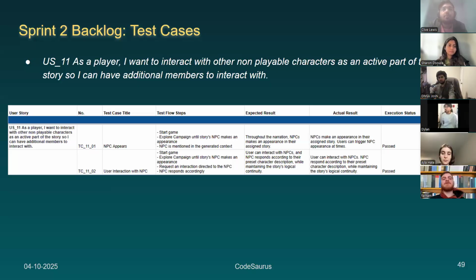So this user story is the part where the user can interact with non-playable characters and they fit the story and the context more dynamically. The test case for this was also very straightforward, where the NPC needs to appear in the context while maintaining logical continuity. Another test case was that a user needs to be able to interact with the NPC, and the NPC needs to respond based on their assigned behavior and personality in the database.